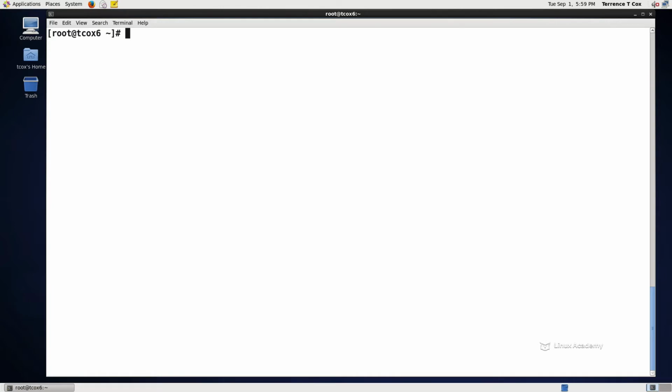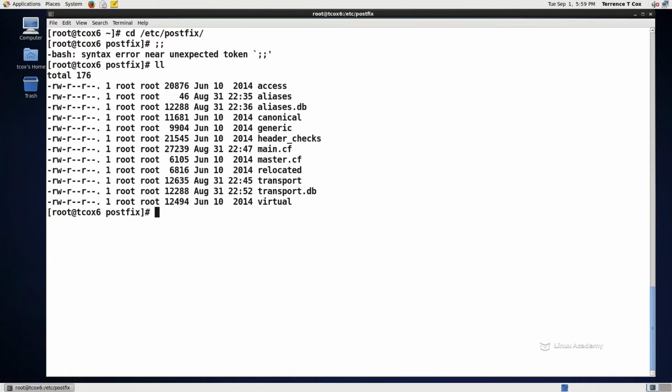So now what we're going to do is learn how to restrict access to our SMTP server. This is actually handled from within a single file, and it's our tried and true main.cf file. So if we look at our main.cf file, we'll go to the /etc/postfix directory that we've been in before.